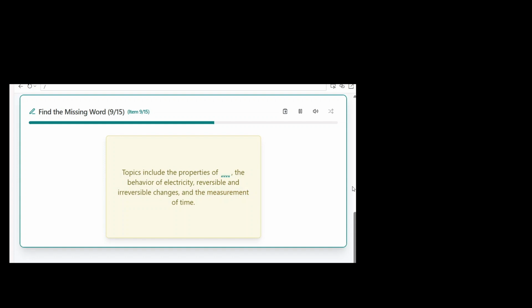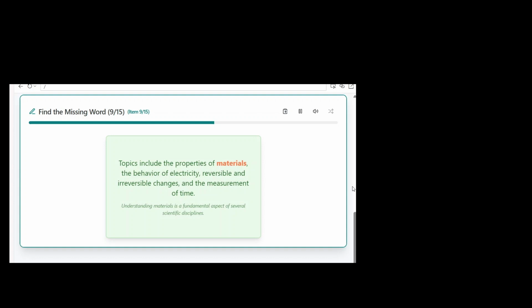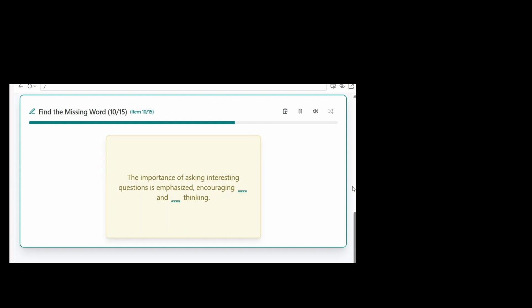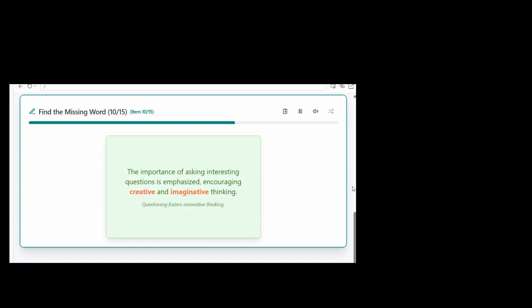Topics include the properties of materials, the behavior of electricity, reversible and irreversible changes, and the measurement of time. Explanation: understanding materials is a fundamental aspect of several scientific disciplines. The importance of asking interesting questions is emphasized, encouraging creative, imaginative thinking. Explanation: questioning fosters innovative thinking.